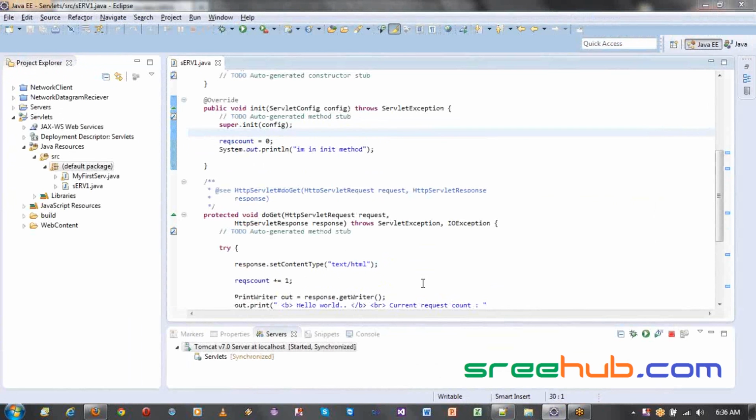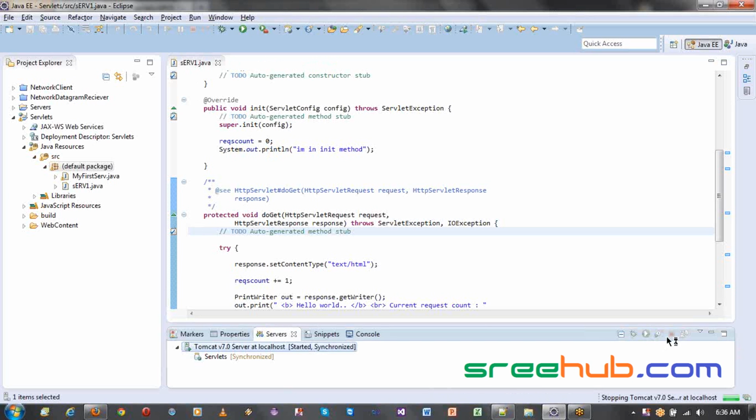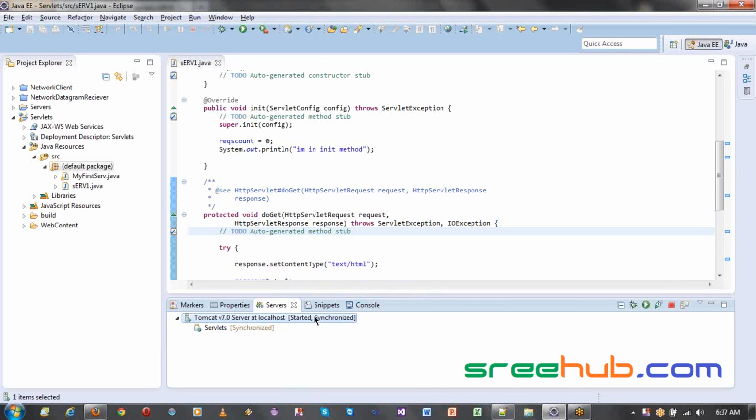Now let me just restart my Tomcat. Which means I want to shut down my web application, which means I want to shut down my server. Now how can I do that? You can either restart the Tomcat server or you can just stop it out. It will stop and you can start your server. Now this will start the server. It says started now.